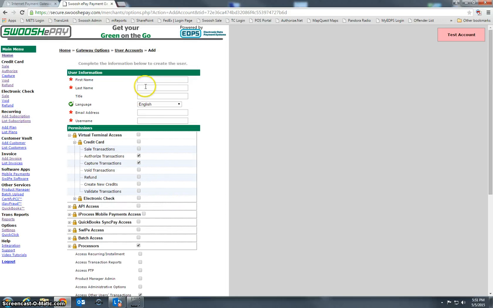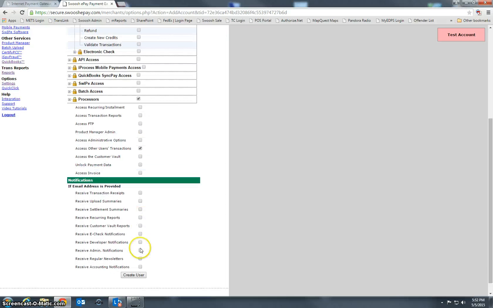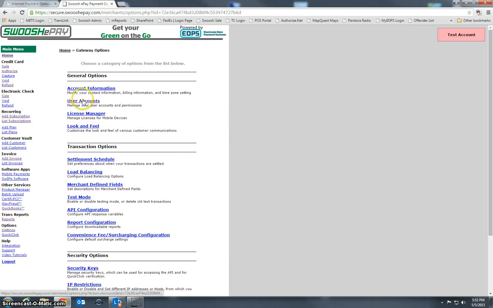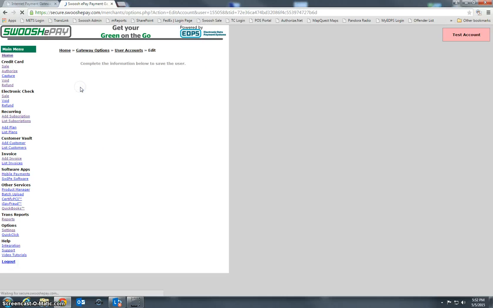You would key in their first name, their last name, the email address that you want their activation email sent to, a username that would identify them within the gateway, and then you would create user and they would be sent their activation. You can also come in here anytime and delete user accounts as well.